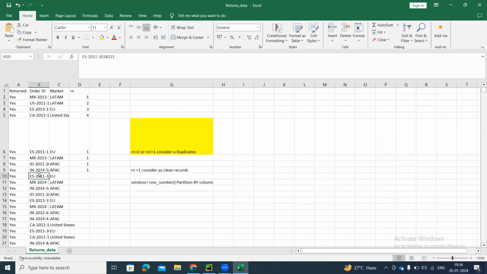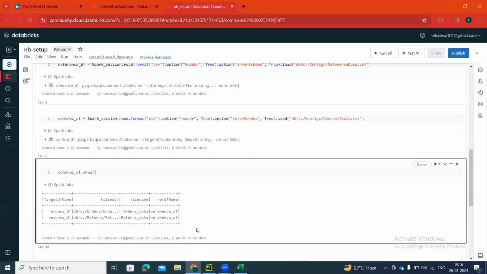But we are doing it in a dynamic way. We are creating multiple data frames from the control data frame. So for the control data frame, add another column called partition by column or group by name column, whatever name you are well aware of.